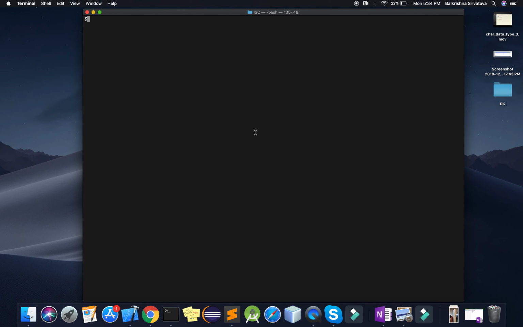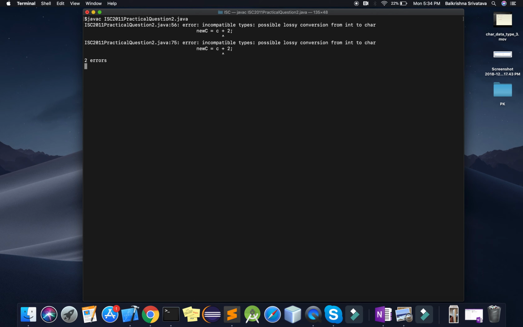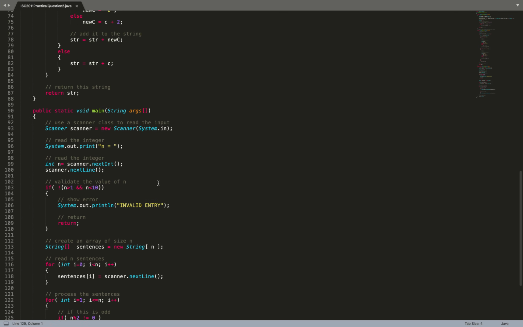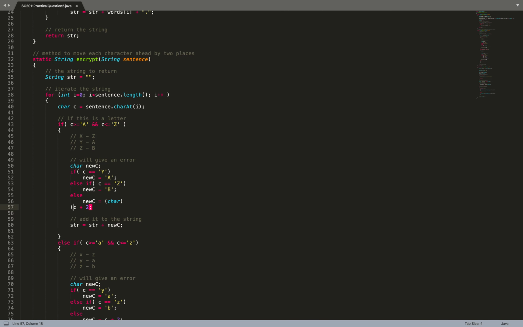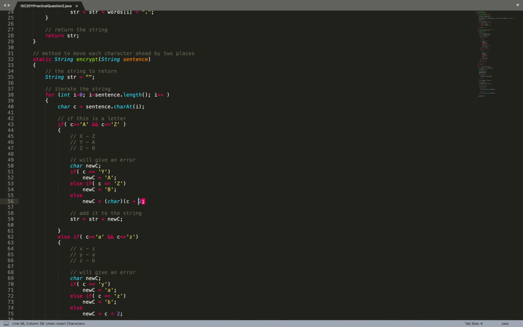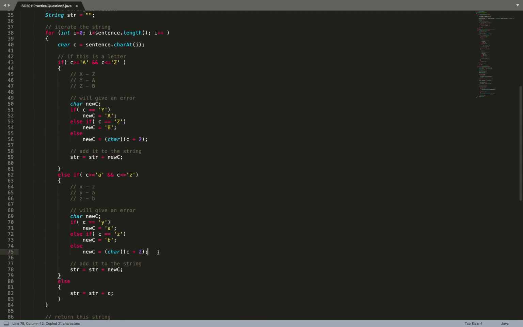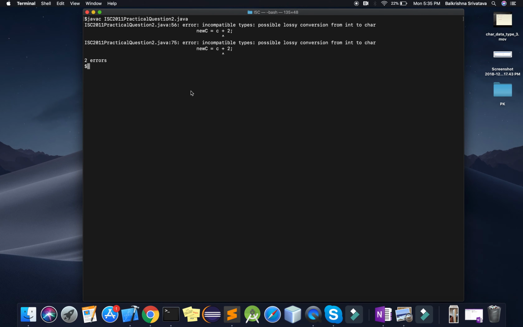Let's just compile and check. Javac question 2 gives a possible lossy conversion from int to char error. No worries, I will make it char of C plus 2. I'll just typecast it and replace this by char of C plus 2. Compile it again. Okay, it did not give me an error.